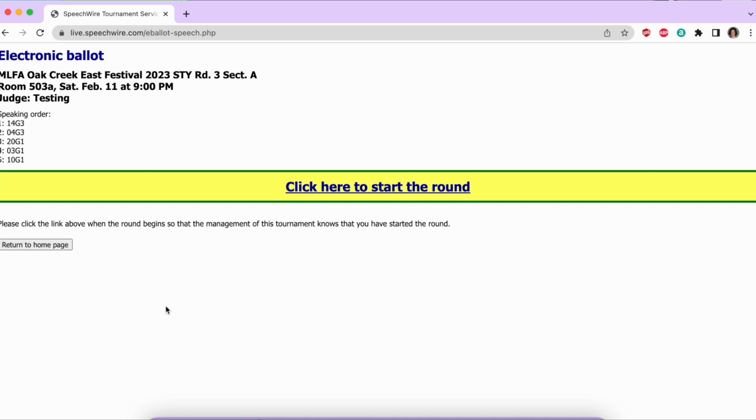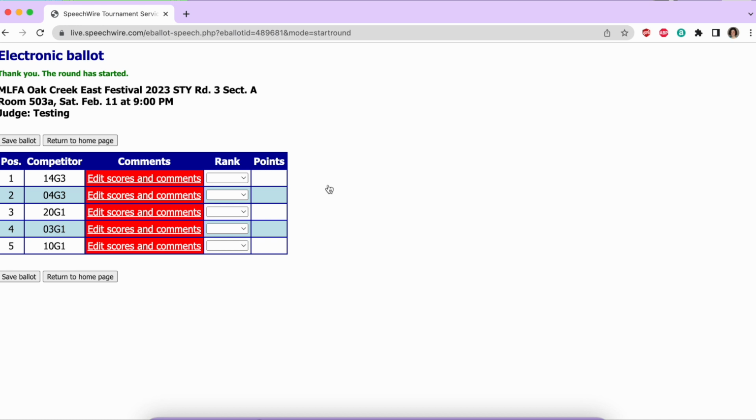So in order to have access to the e-ballots, I need to hit this big yellow button that says click here to start round. And this should be clicked before the first speaker starts speaking. I don't wait until the middle of the round or even after the round to click on this. So I'm going to hit click here to start round. And this is what our e-ballots then look like.